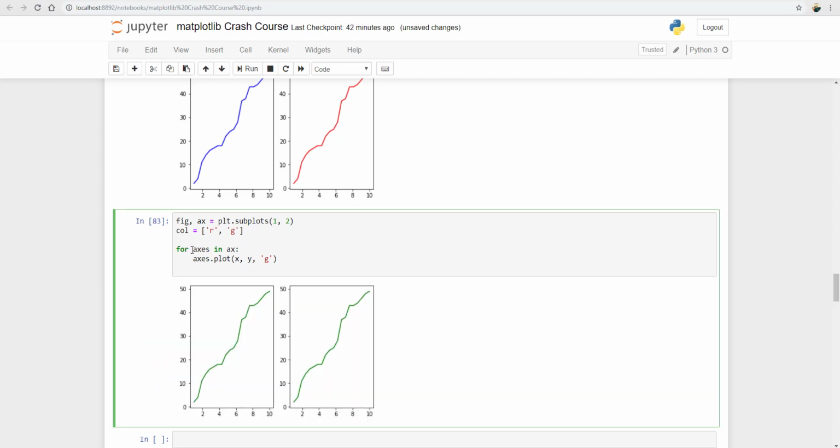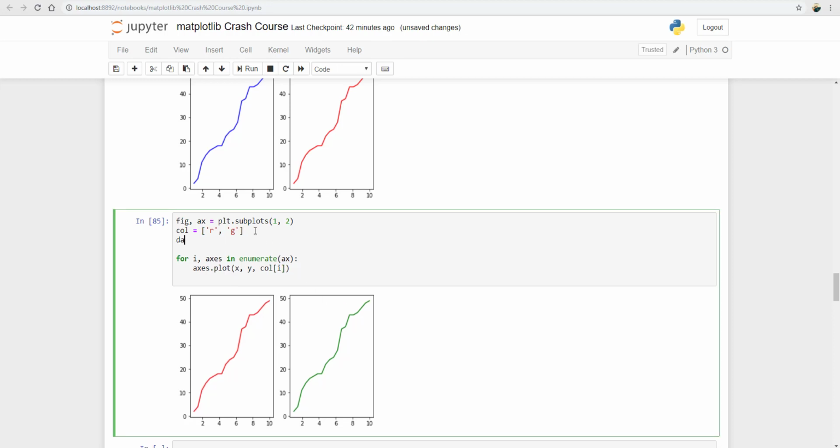Now we are going to get the index and axis with enumerate, so let's enumerate this ax. Then I am going to pass the color with index i. You see here, the first one is red, and the second one has become green. In a similar way we can create a list of the data. The first one is y, another one is y2. Now I am going to pass the data with index i.